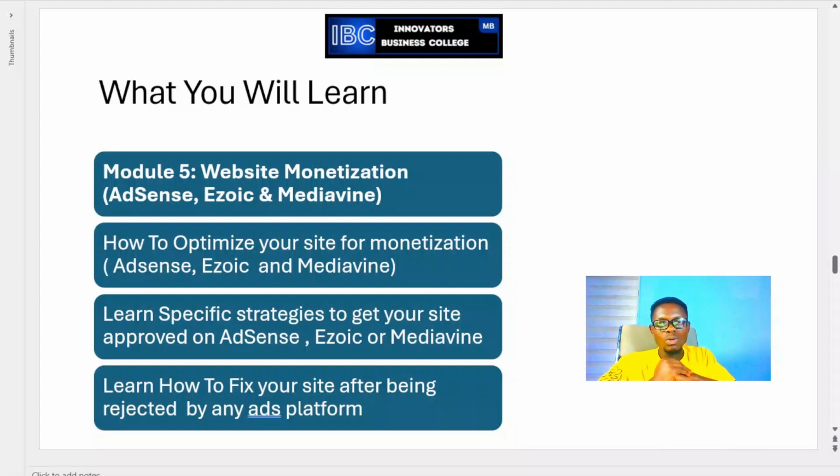So we'll also learn about all the eligibility requirements, the basic requirements that you need to monetize the website with Ezoic. We'll learn how to prepare your website to get approval on Ezoic. We'll learn the application step by step. We'll learn the common challenges, the rejection messages, and how to address them on your site.